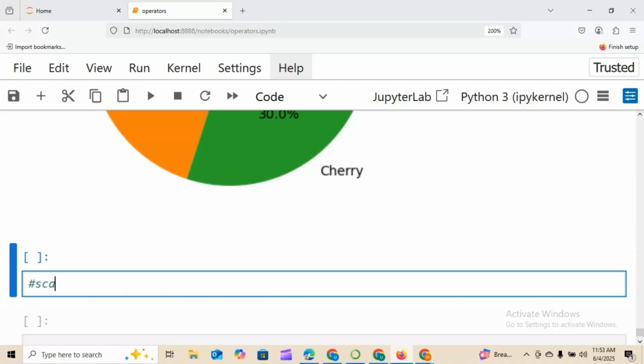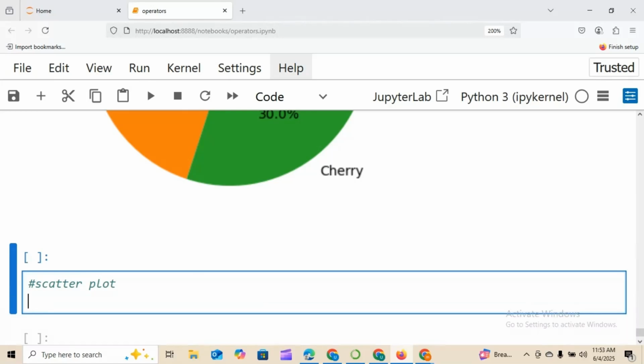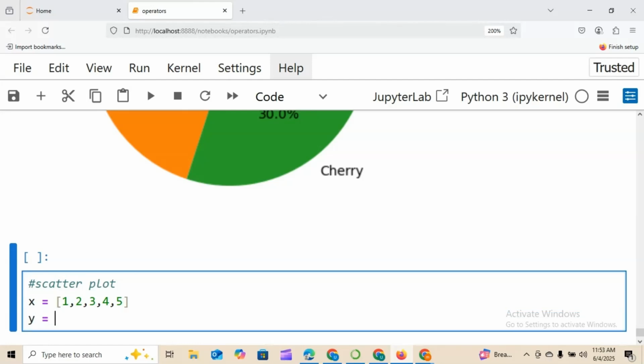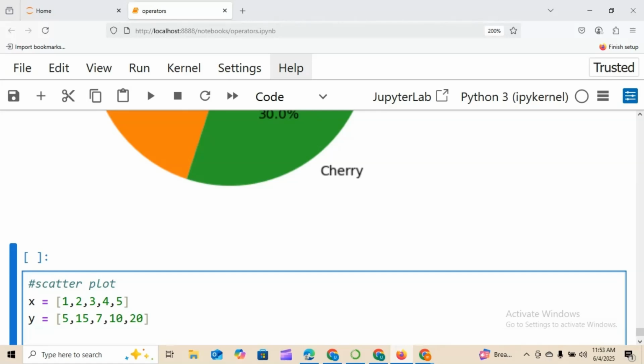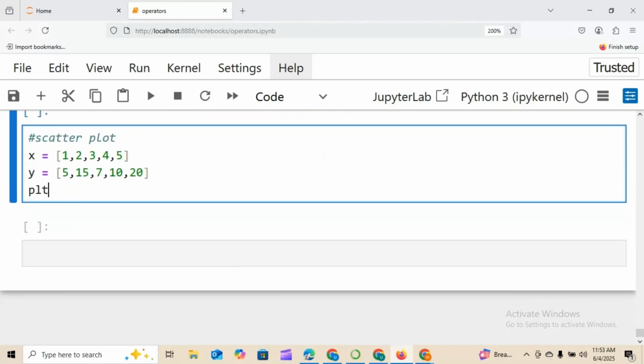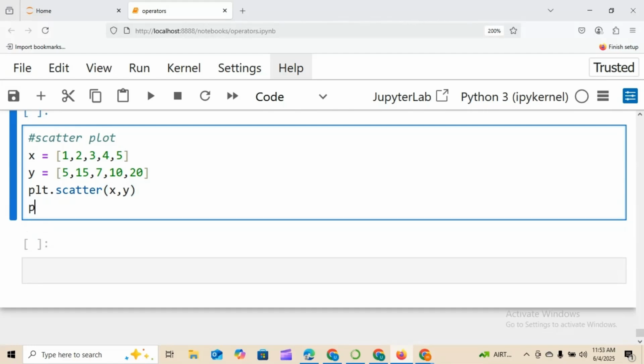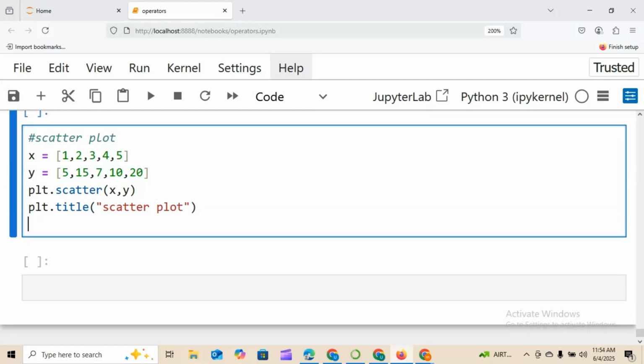Hashtag scatter plot. Enter. So here I have values x equals 1, 2, 3, 4, 5. Enter. y equals 5, 15, 7, 10, 20. Enter. Now let us plot. plt.scatter(x, y). Then plt.title, so in the title we are giving scatter plot, and then plt.show().